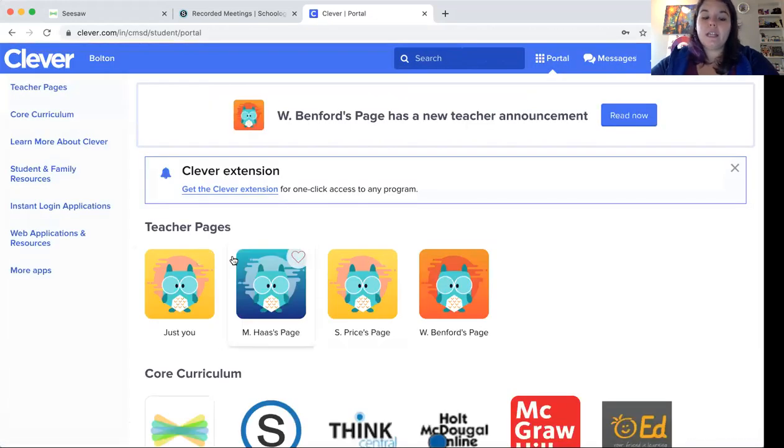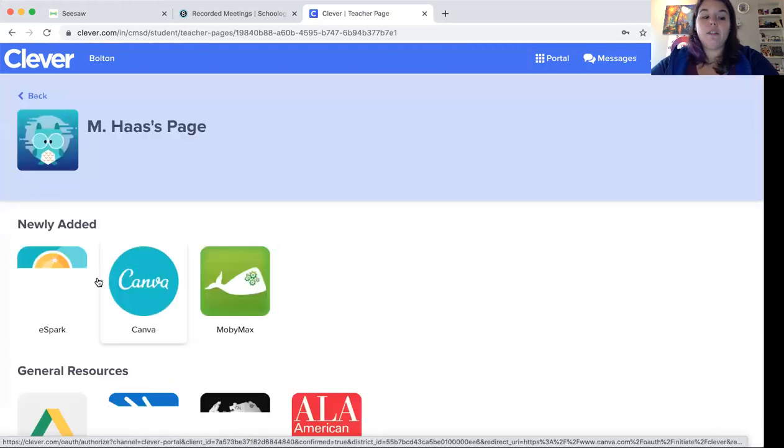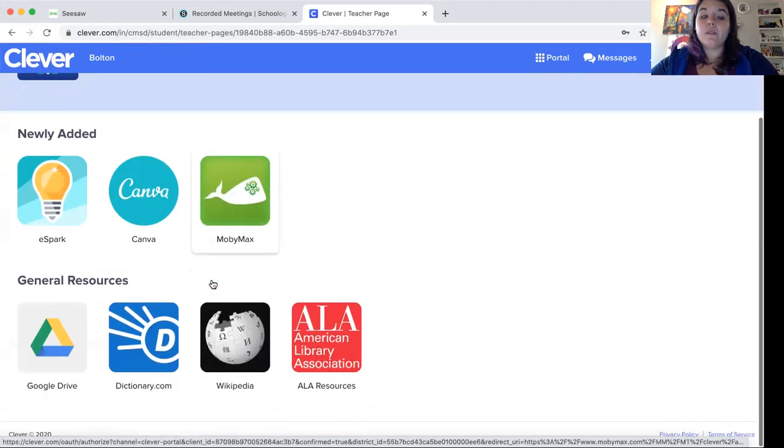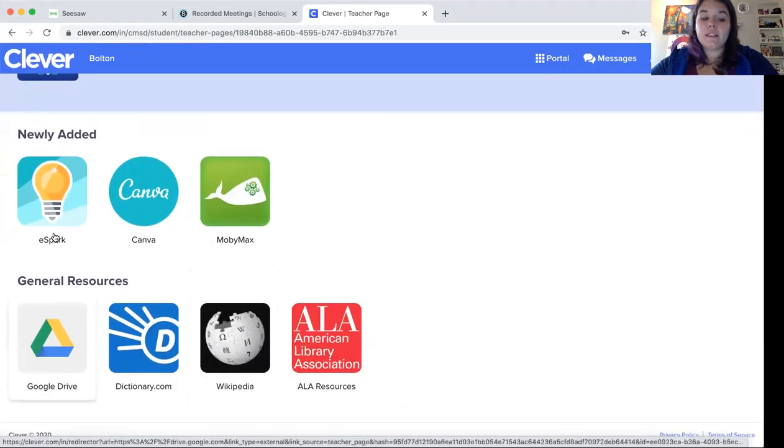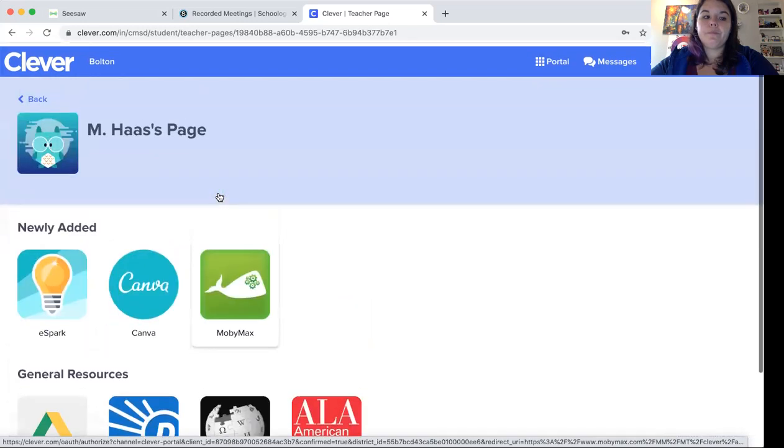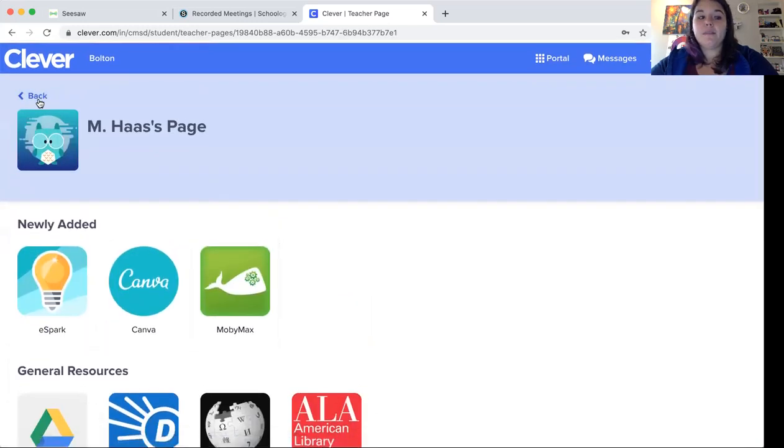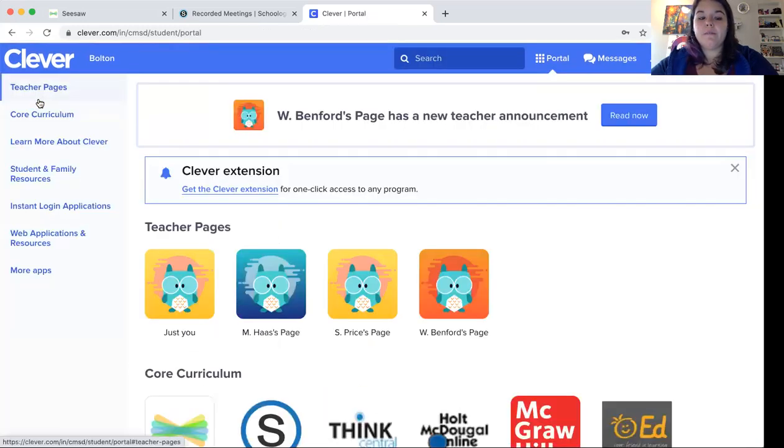And you're going to see in Clever that you've got teacher pages. And so Miss Haas has a page right here, Miss Price has a page, Miss Benford has a page. And these are all the different apps that those teachers use, and this is how you can get to them. So to get back to the main page, you just click that back button.